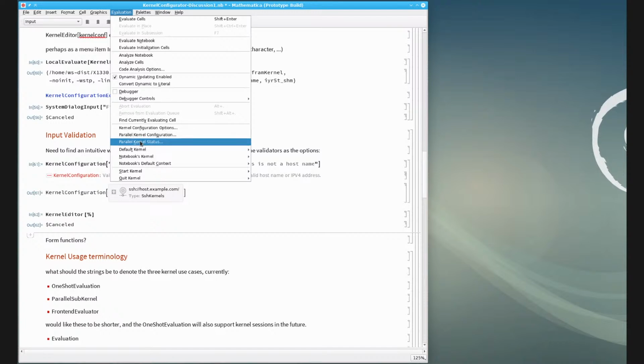Okay, what about parallel kernel status? That needs to be reworked. I mean, it worked well, but it's not scalable for a larger number of kernels. It's hopeless. If you enable remote monitoring, then if you have 100 kernels, then for every evaluation it will do 100 requests, and so it just doesn't scale.